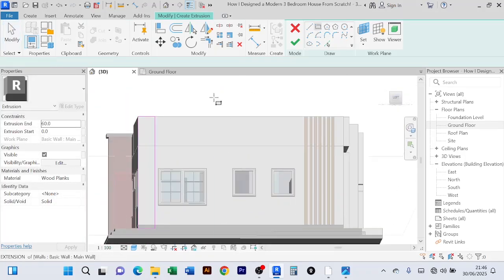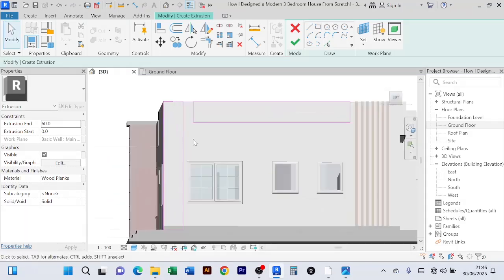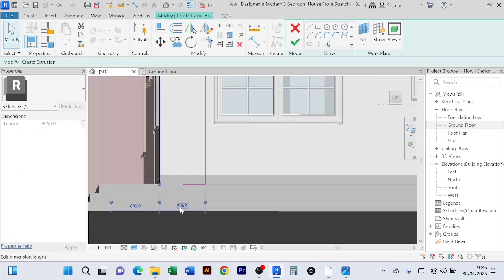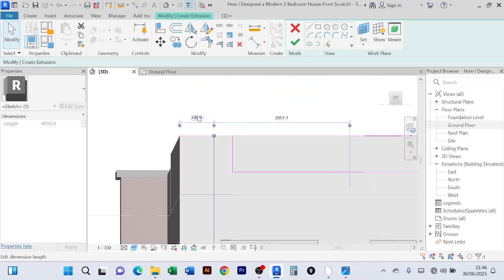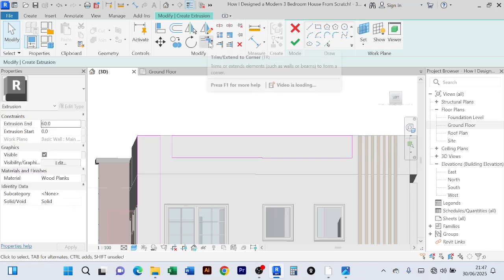Then I can draw a random shape here, just like that, also closer to that strip. So I want to measure here and see, this is 7, so I'll make it 750. Maybe from this side I'll make it 750, just like that. Then I have to also make this 750, just like that. And then I'll come to my trim.